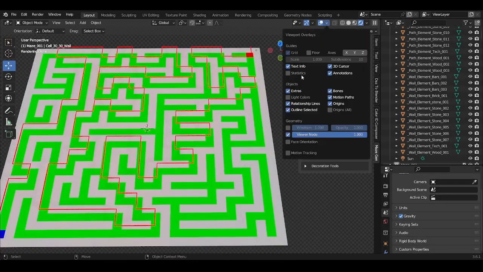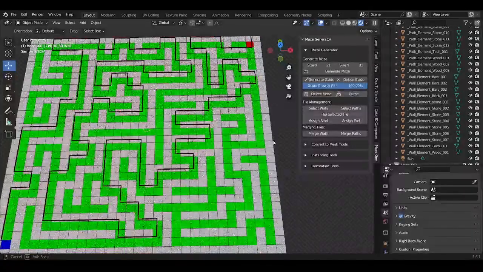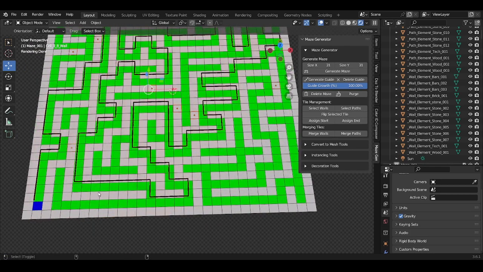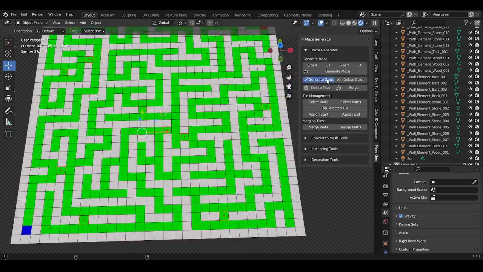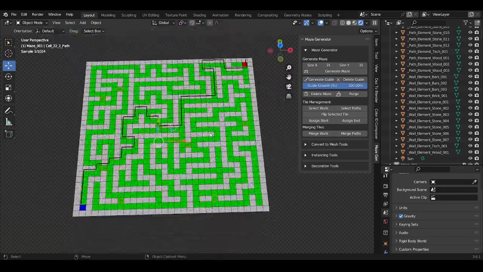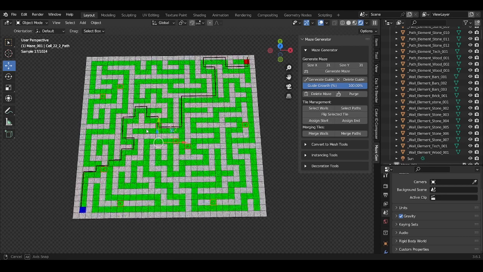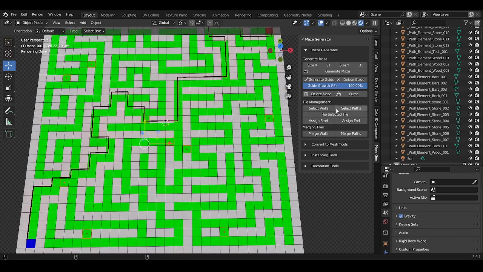Tile management. Once the maze is generated, you may wish to inspect the maze for quality of the path. Given this process is using a random approach to generating the maze, some results may provide more challenging paths than others. To make the maze more interesting, you can manually select the tiles and flip them between walls and paths. Green tiles represent the paths, while white tiles represent the walls.